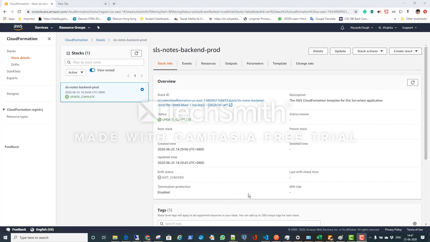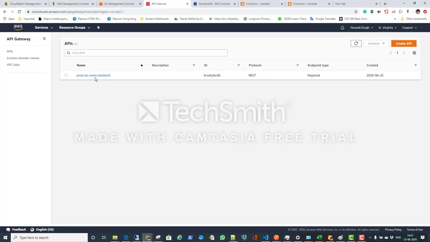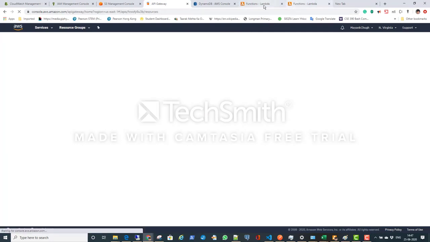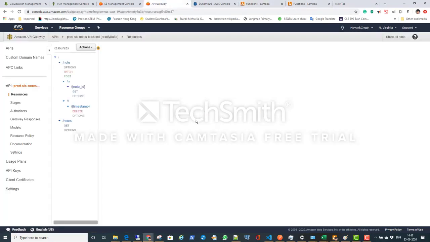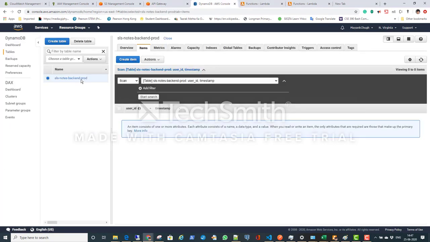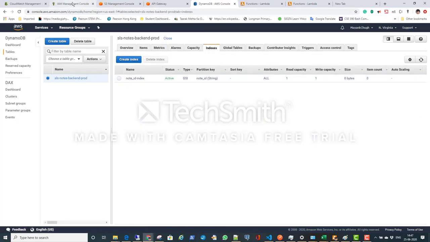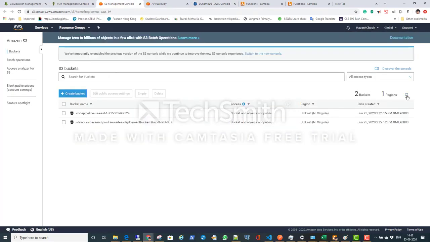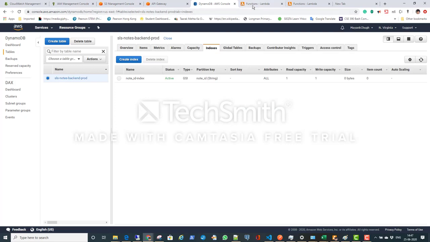Now after this we have to test this backend application through Postman. We'll take the endpoint from our API Gateway. We see that there is nothing here yet, and all the tables have been created successfully. So that environment has been successfully created. Now we need endpoints to test the same.